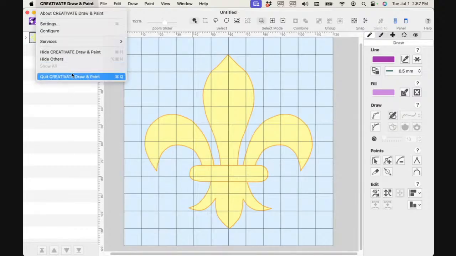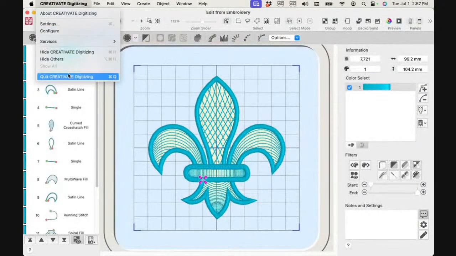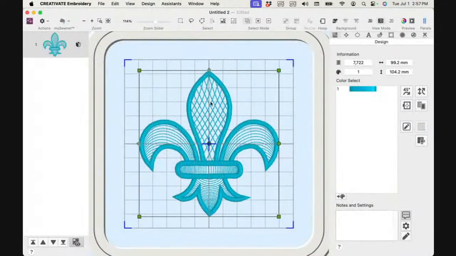So all of that information, when I quit Draw and Paint and quit digitizing and save that VP4, is how it's going to remember everything so I can edit it later. If I've added text, the VP4 is going to let me edit it later. If I've used super designs, I can come back and resize them later. So the VP4, very, very important.